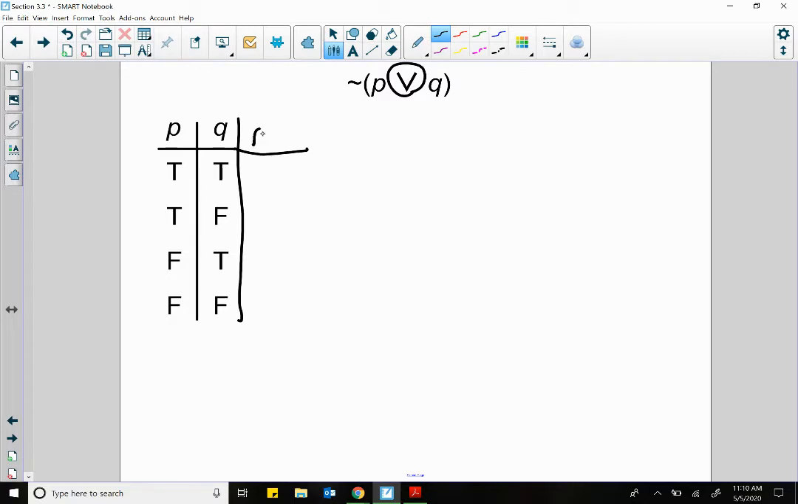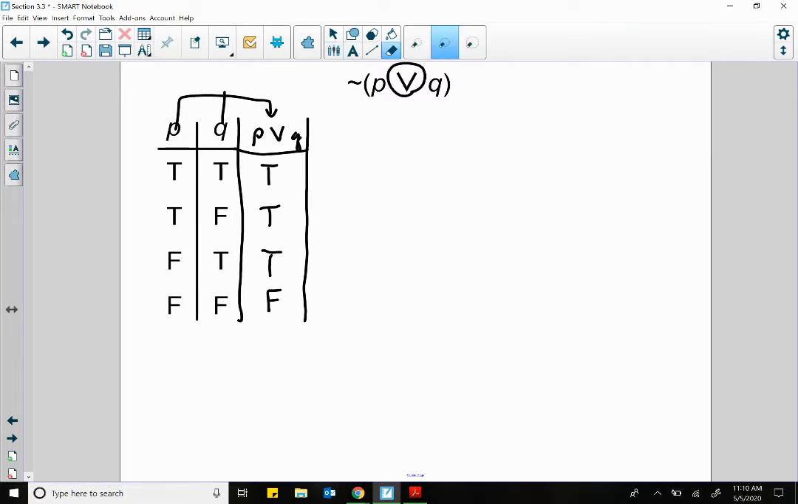So we're going to have P or Q. So we'll use the P column and the Q column to help us answer. Again, ors are only false when both are false. So I've got true, true. That's true. I've got true, false. That's true. I've got false, true. That's true. False, false is false. Okay?